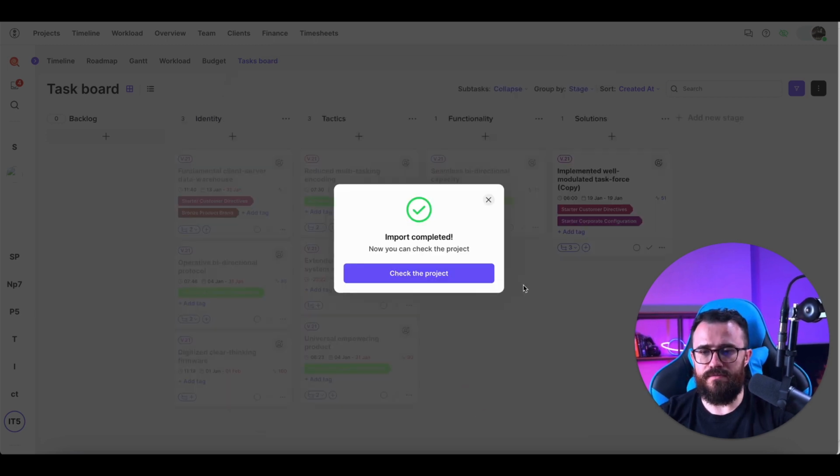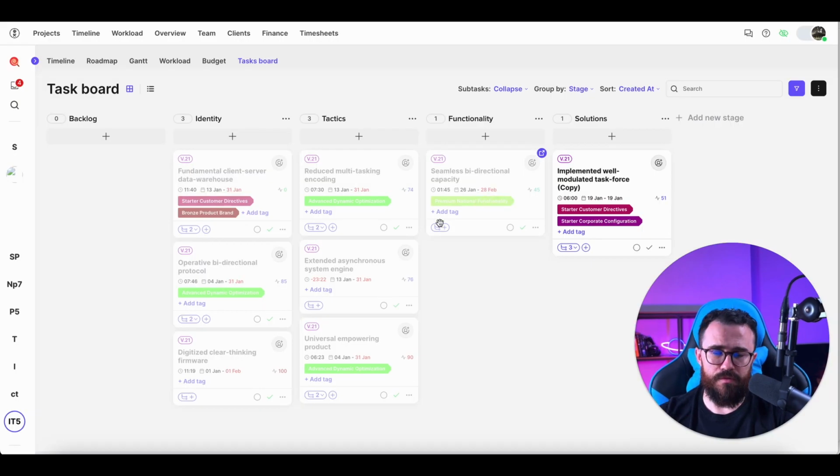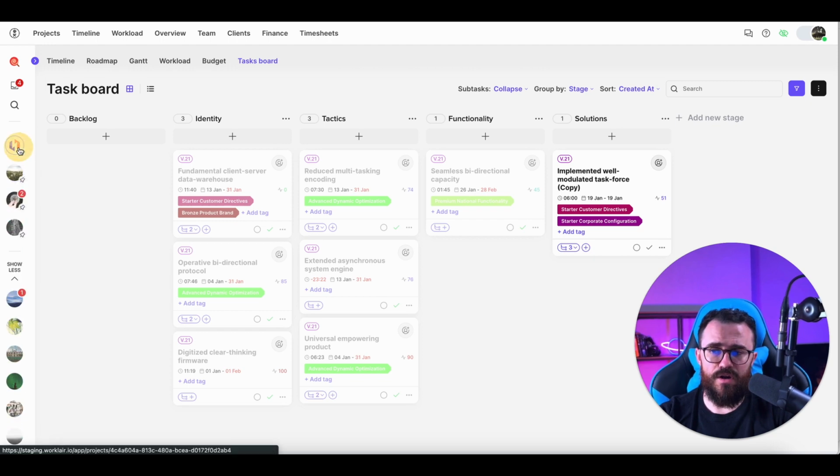And in a very short amount of time it will import it. Of course it depends on the size of the file, but it puts everything here. So this is feature number 1. Now the next feature is about duplicating tasks, activity log and chat.